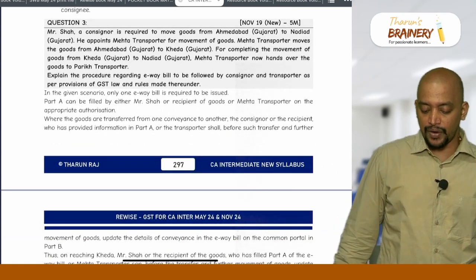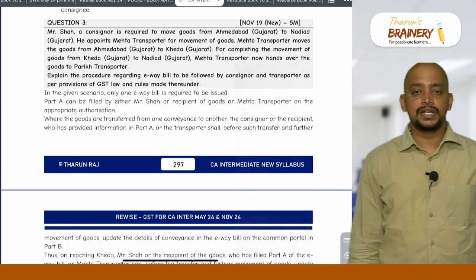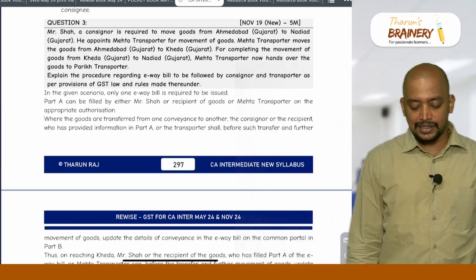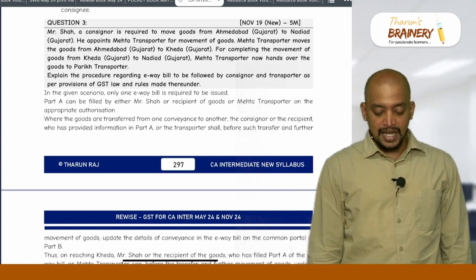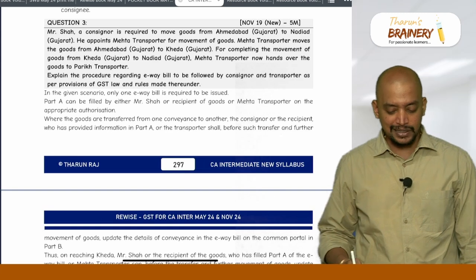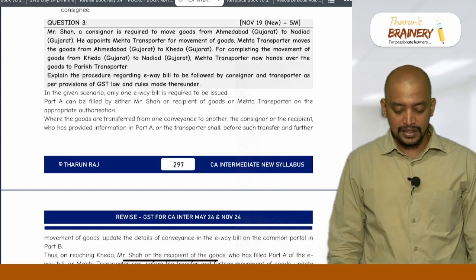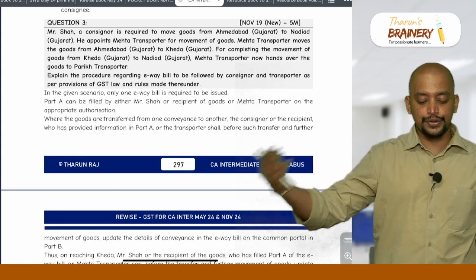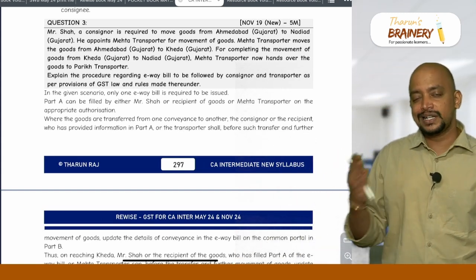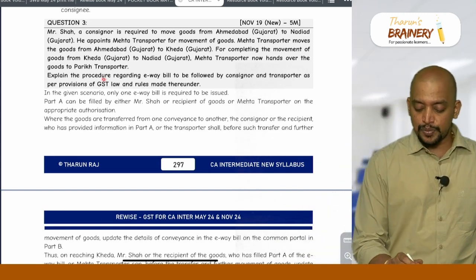Then question number 3. Mr. Shah, a consignor, is required to move goods from Ahmedabad, Gujarat to Nadiad, Gujarat. He appoints Mehta transporter for movement of the goods. Mehta transporter moves the goods from Ahmedabad, Gujarat to Kheda, Gujarat, and for completing the movement of goods from Kheda, Gujarat to Nadiad, Gujarat, Mehta transporter now hands over the goods to Parikh transporter. So there are two transporters involved. Up to one distance, one transporter, another distance, another transporter for the remaining distance. Explain the procedure regarding e-way bill.